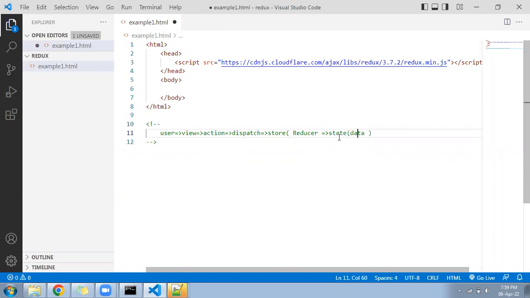What state have we seen? State management we have seen under function components and class components. Now your state is not under the component. Your state is under the store. Under the store, state data will be stored. But who will take care? Reducer. Reducer is where? Inside the store. Understood?